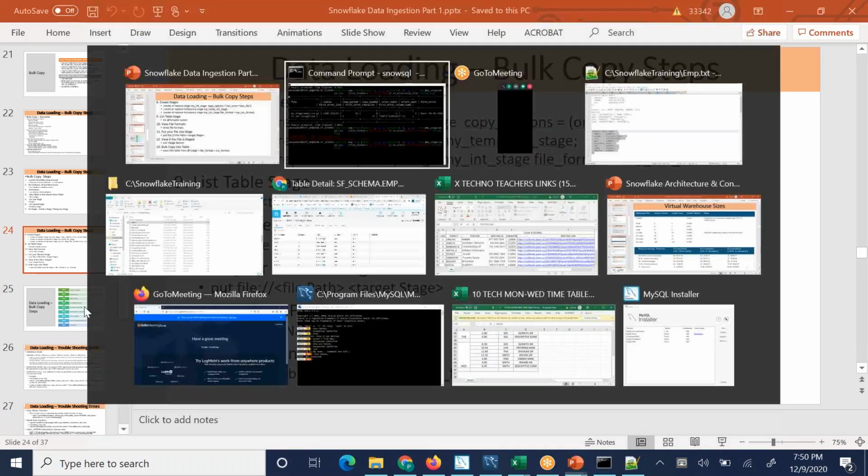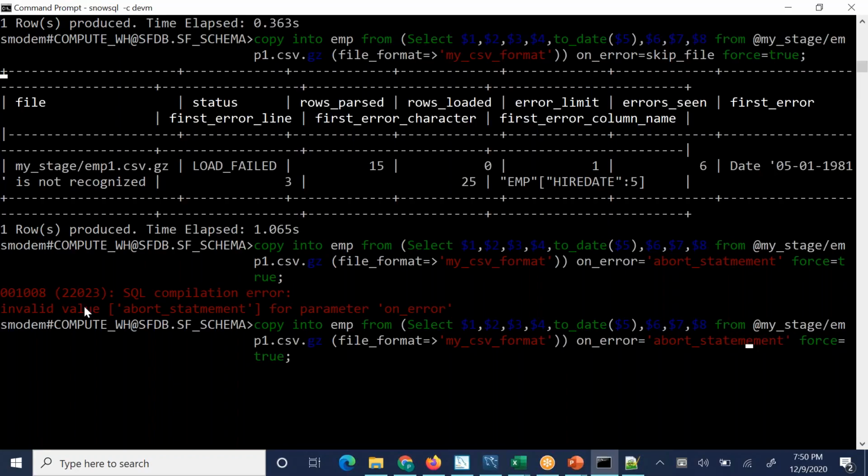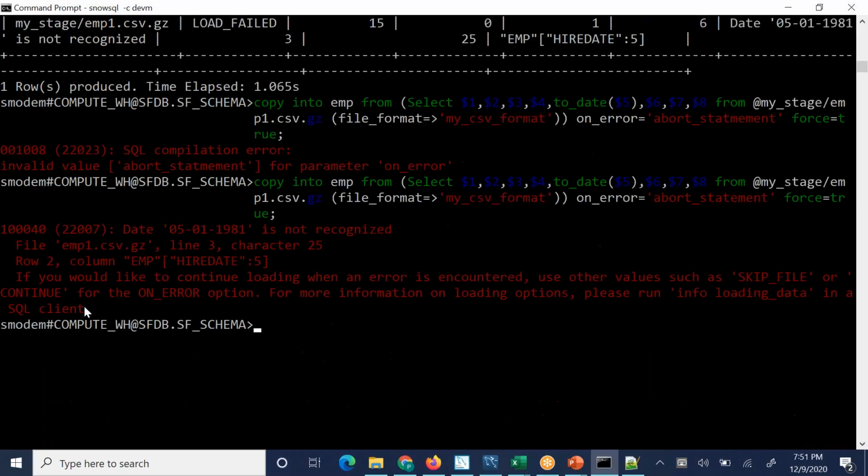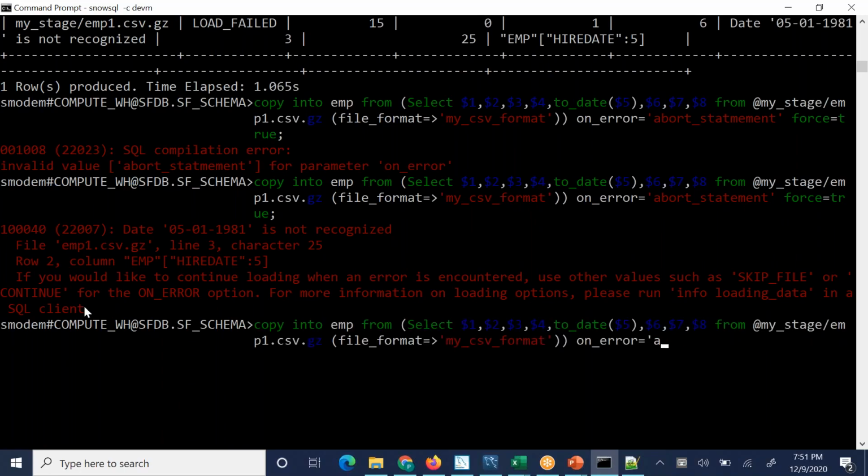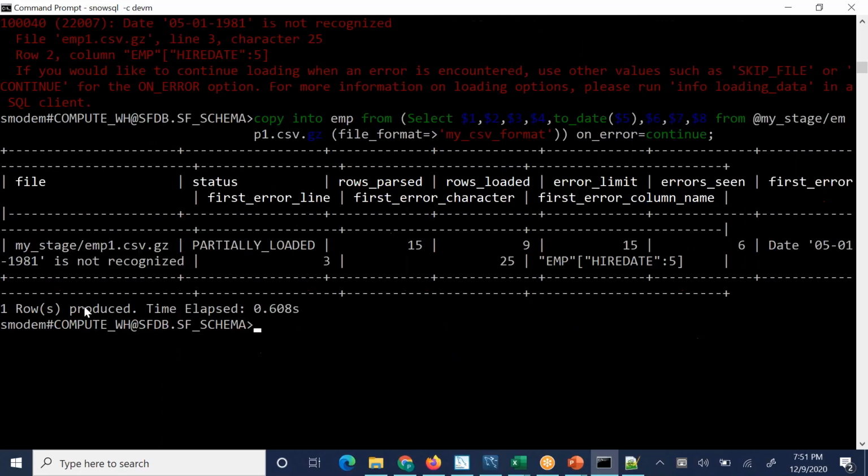Statement. Yeah. So the date is not valid, so it just reverts back the whole load, and I can say continue. Rows parsed 15, rows loaded 9, error limit 15, and the details of it. Okay. So this is how we can do it, and then we'll do an exercise tomorrow.